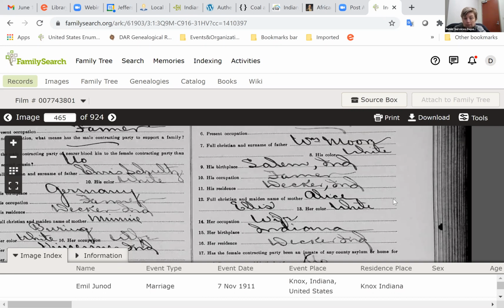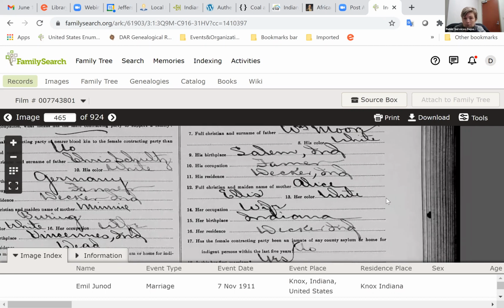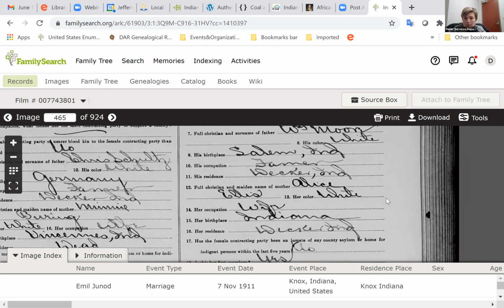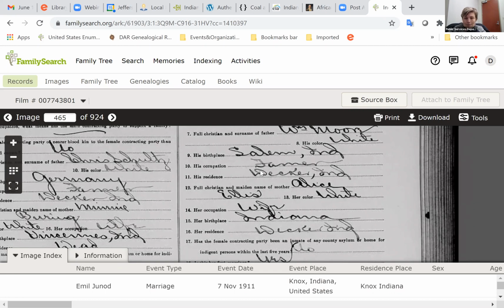He was born in Salem, so that tells me where to look. If I'd looked there earlier, I would have had a much easier time finding out more about his wife. His occupation is farmer. He lives in Decker.